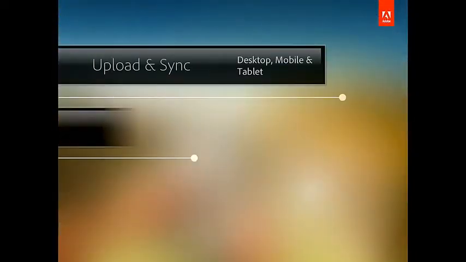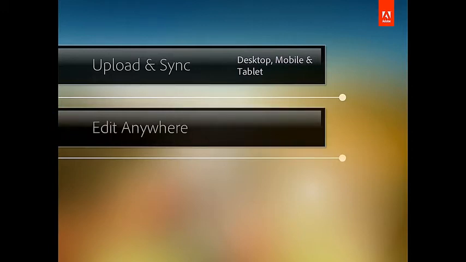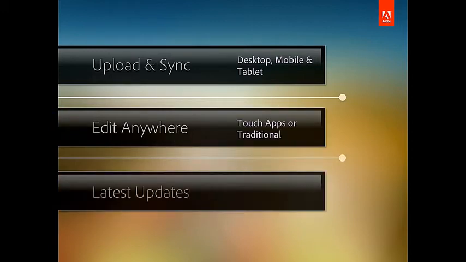So what have we seen? Upload and sync. Right, for desktop, mobile, and tablet. He can edit that composition anywhere. And of course, he always has access in Creative Cloud to the newest updates.